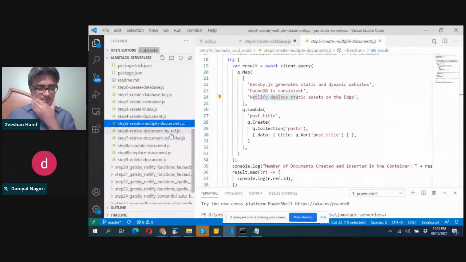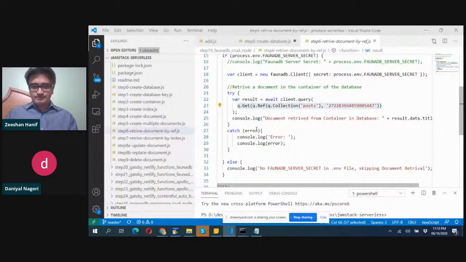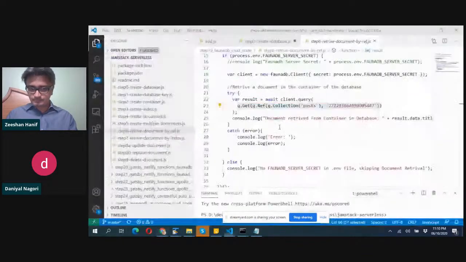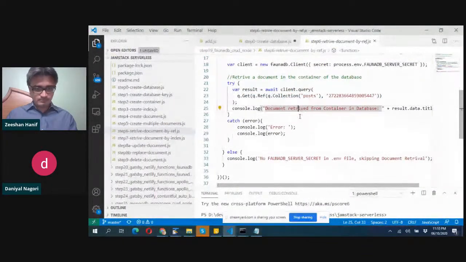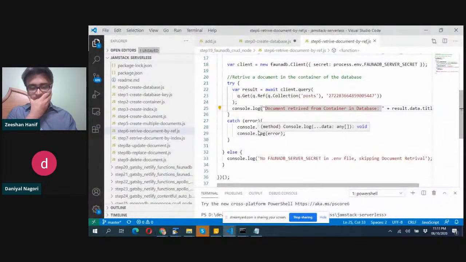Daniel, you want to add something? Yes, sir, exactly. That is how we can create multiple documents in the collection. And the next topic is very interesting. Continue indexes.